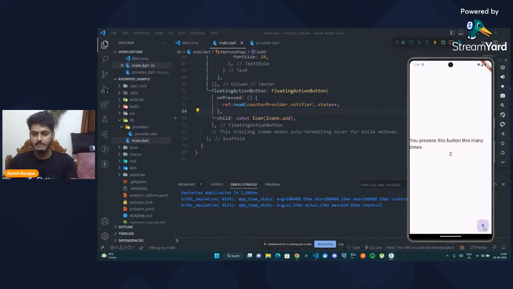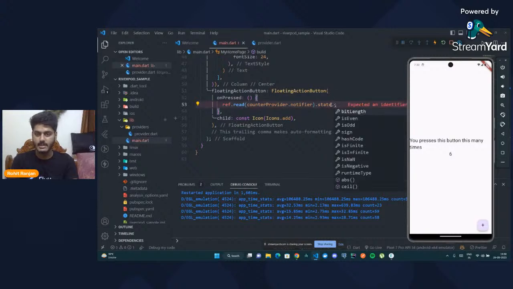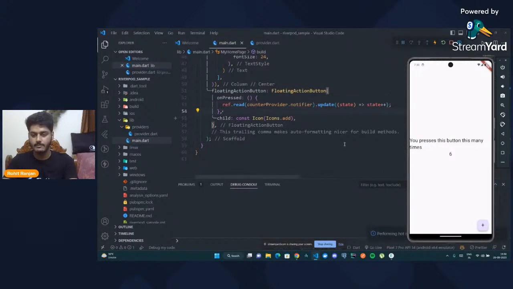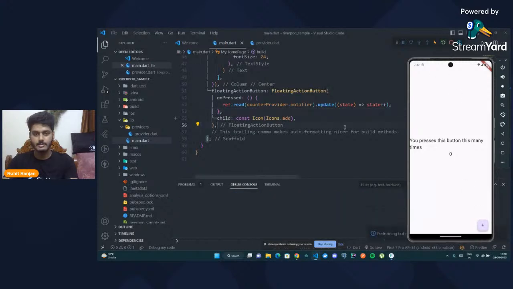And see, if I am pressing this button, the counter is getting incremented. But there is a better method to do this. Instead of using state plus plus, you can use something known as state dot update. Inside your state class, you have access to a method known as update. Now, here you can do state plus plus. So if you reload your application, okay, let me just update it.